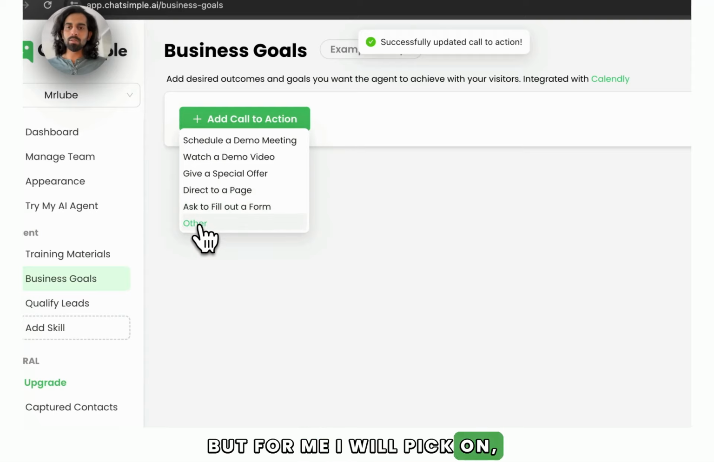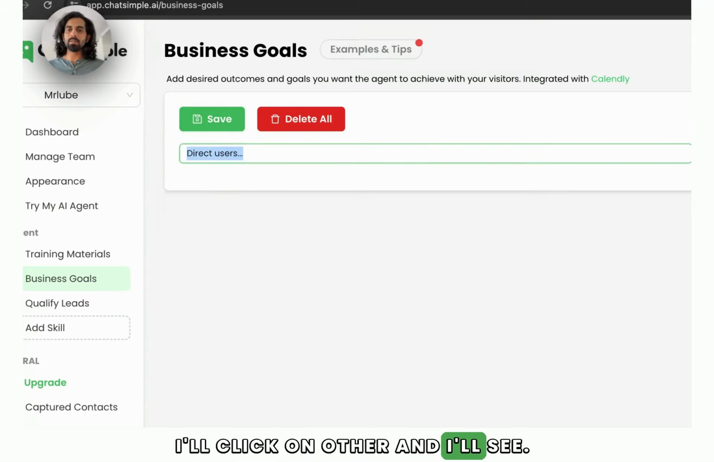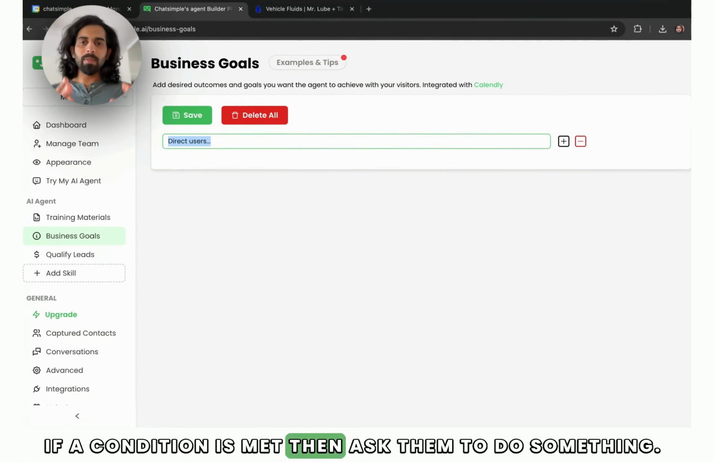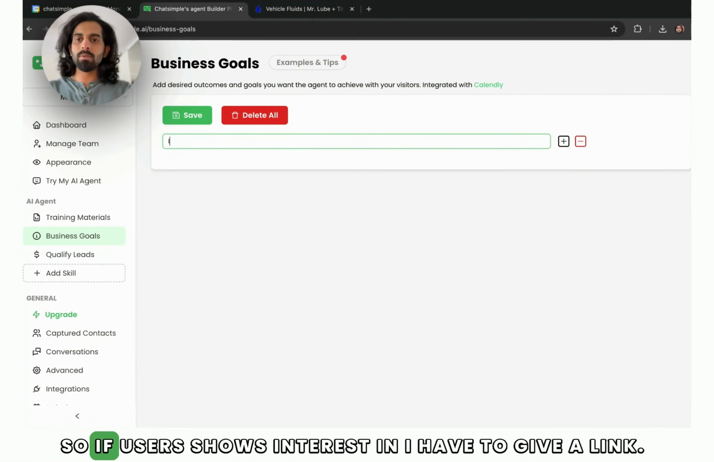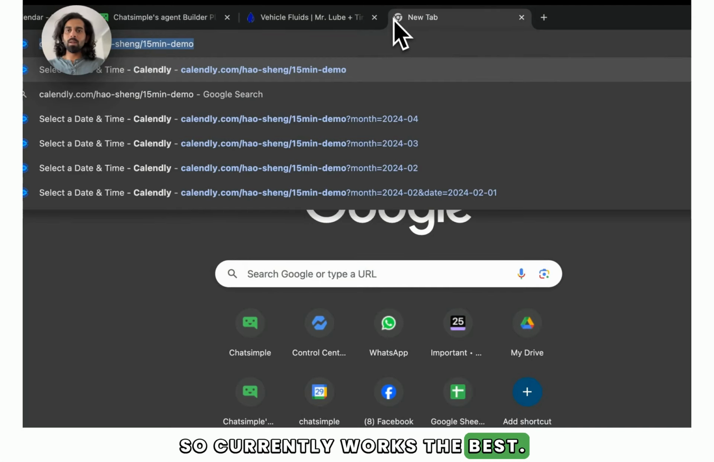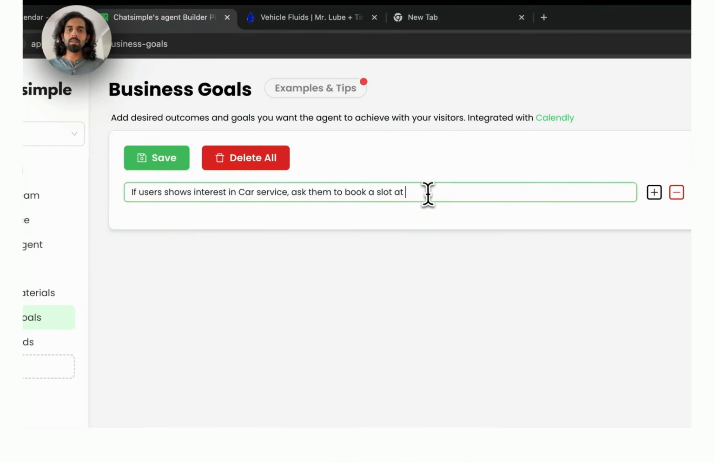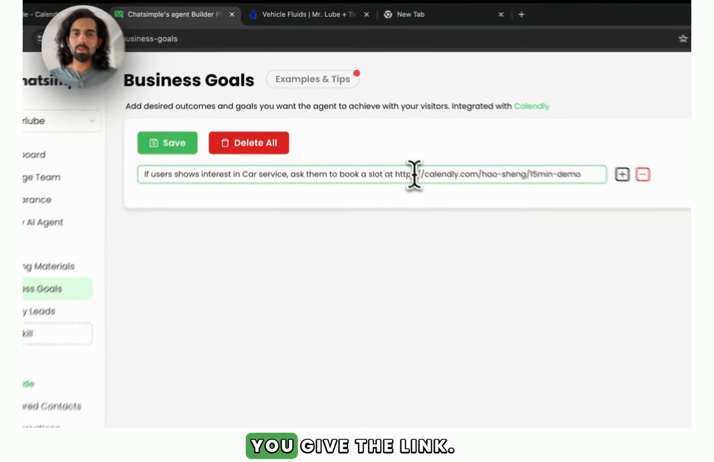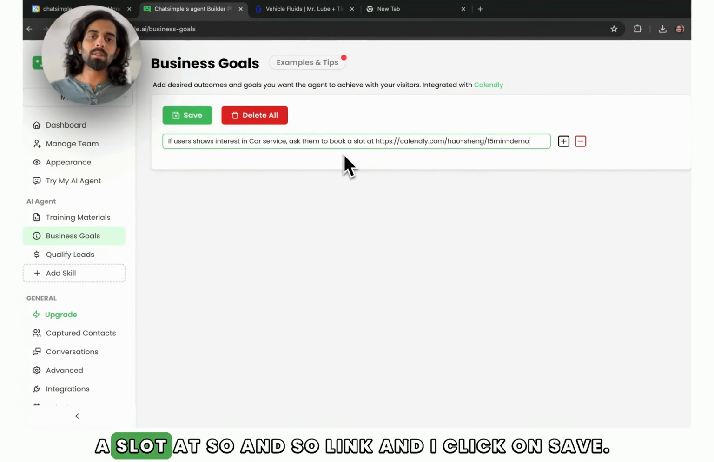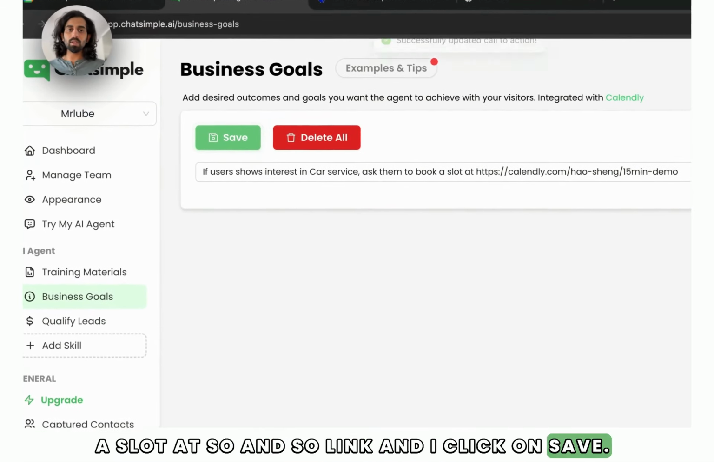But for me, I'll click on other, and the format is like this. If a condition is met, then ask them to do something. So if users show interest in... I have to give a link. So Calendly works the best. We have a direct Calendly link integration. So I'll show you how that works. You give the link. So if users show interest in car service, ask them to book a slot at so-and-so link. I click on save.